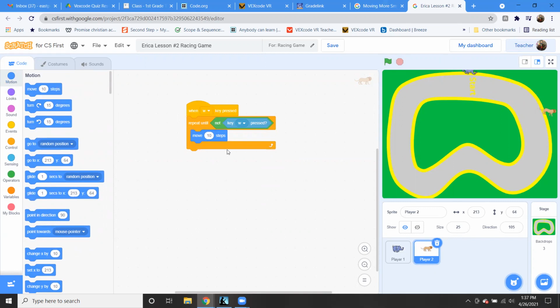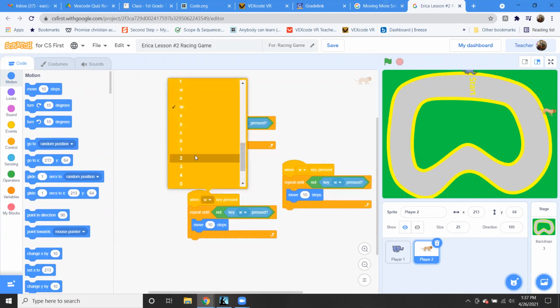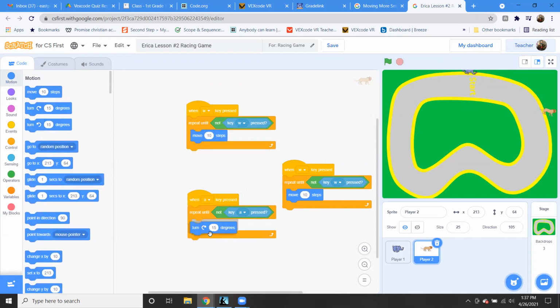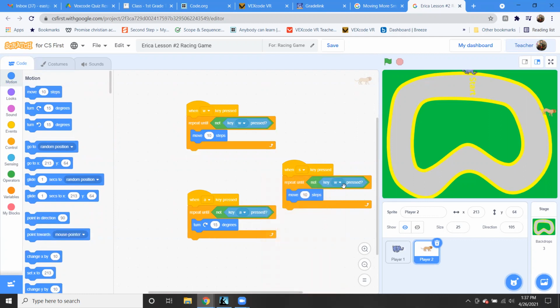So now let me go ahead and duplicate this and duplicate it one more time. Except this time, let's get A, make this A, and change it. And then let's make this S. So I'm just changing and programming each of the keys separately. And then let's get the other arrow. So now I think this should work better.